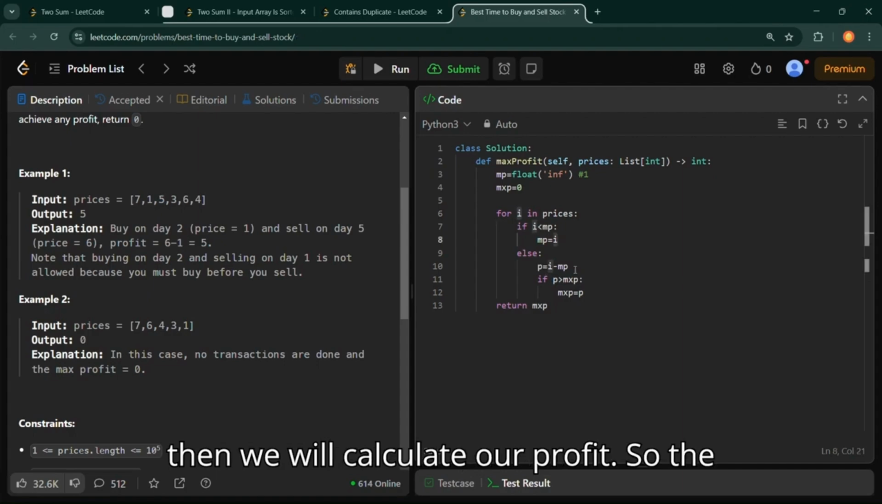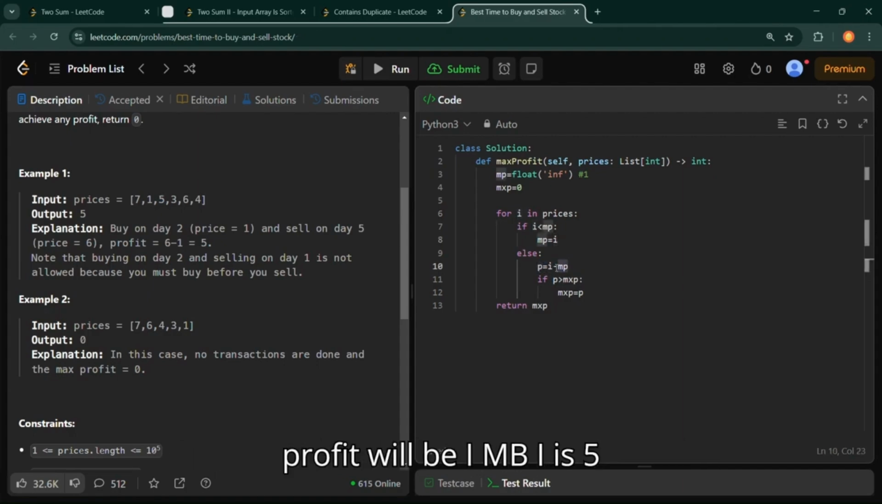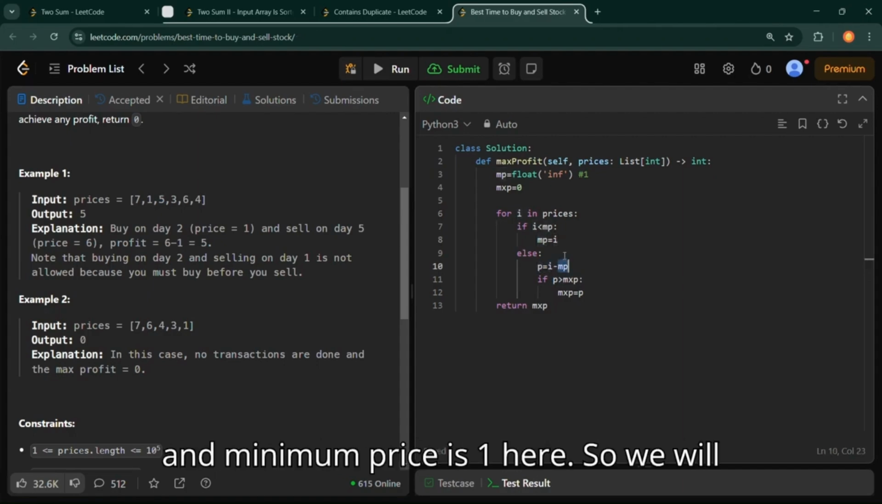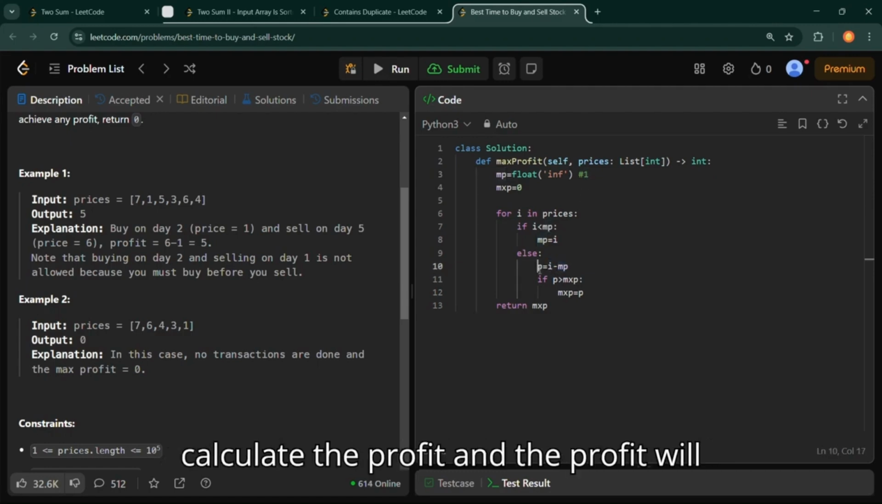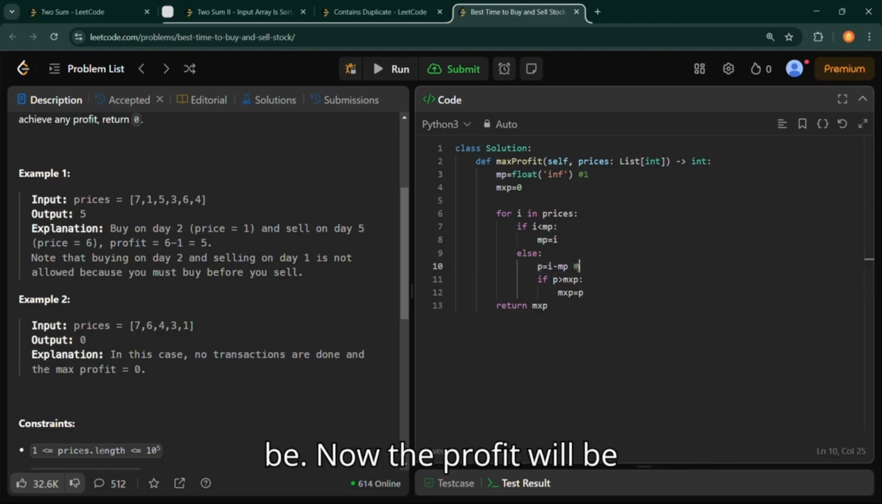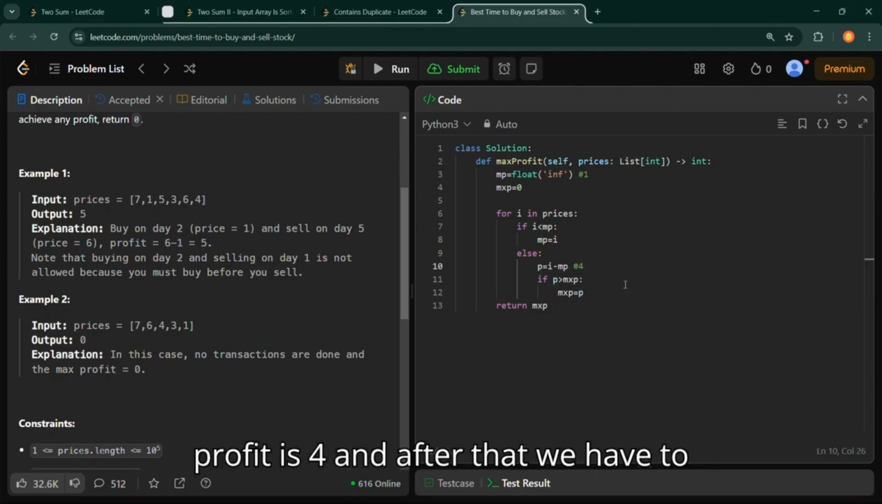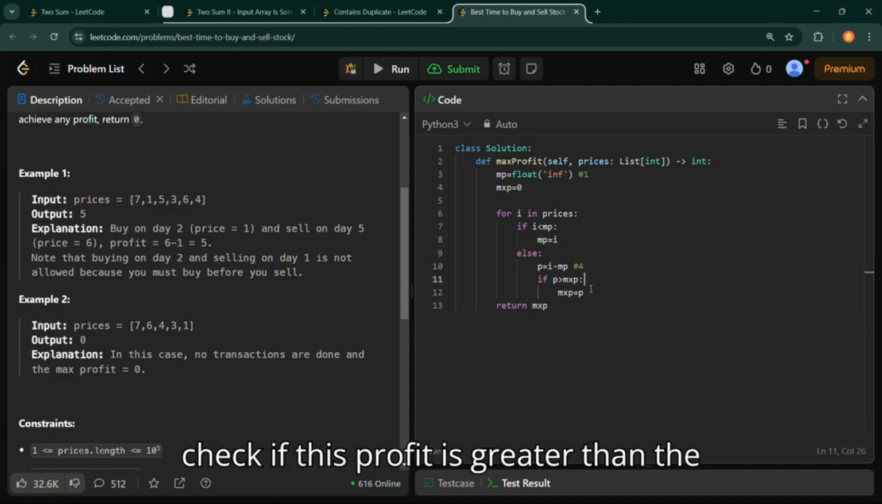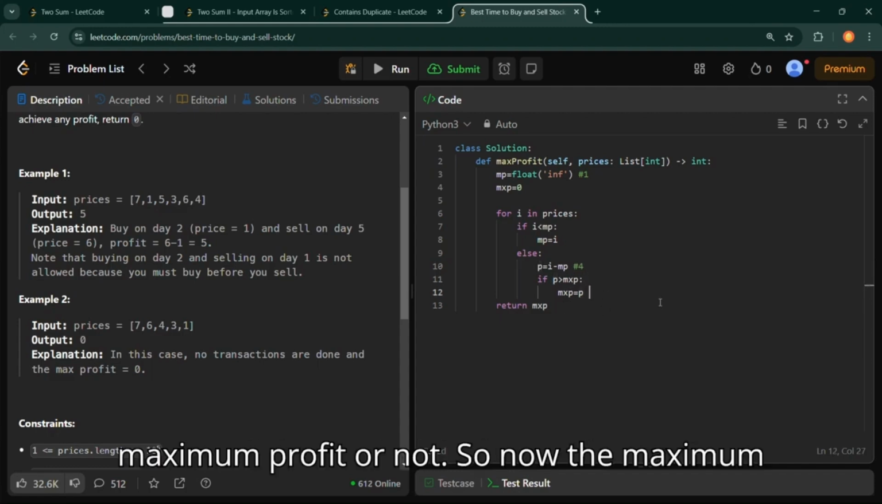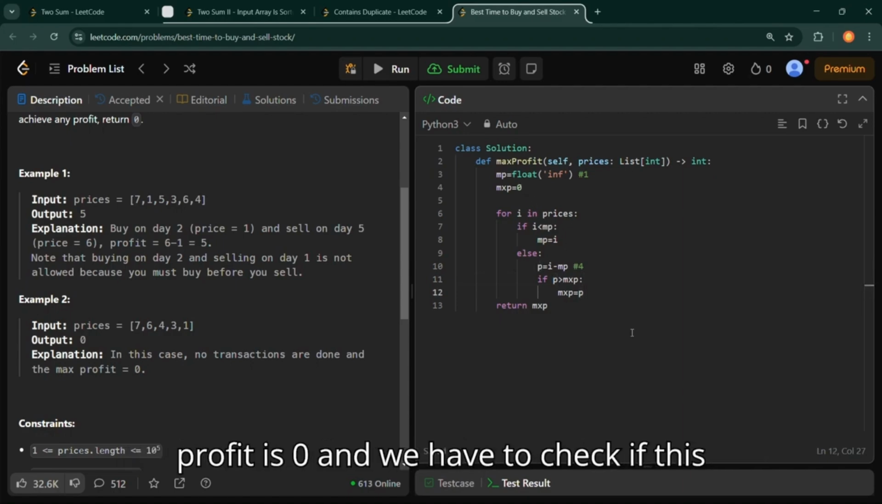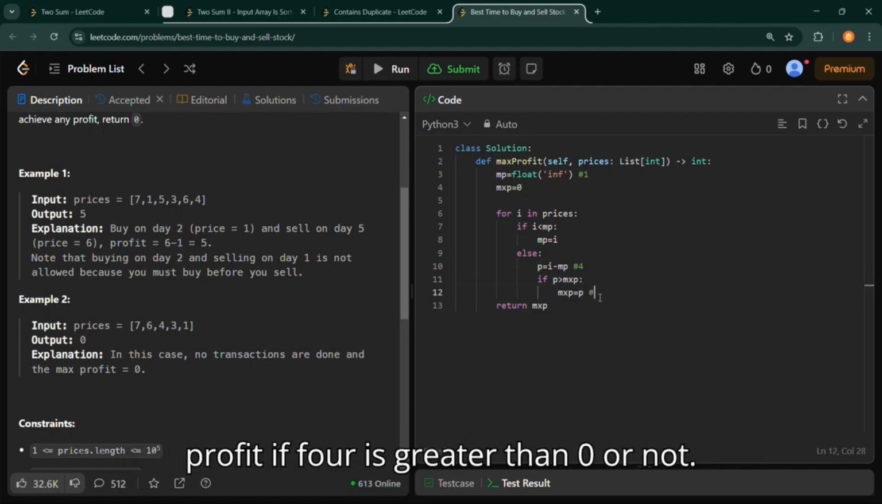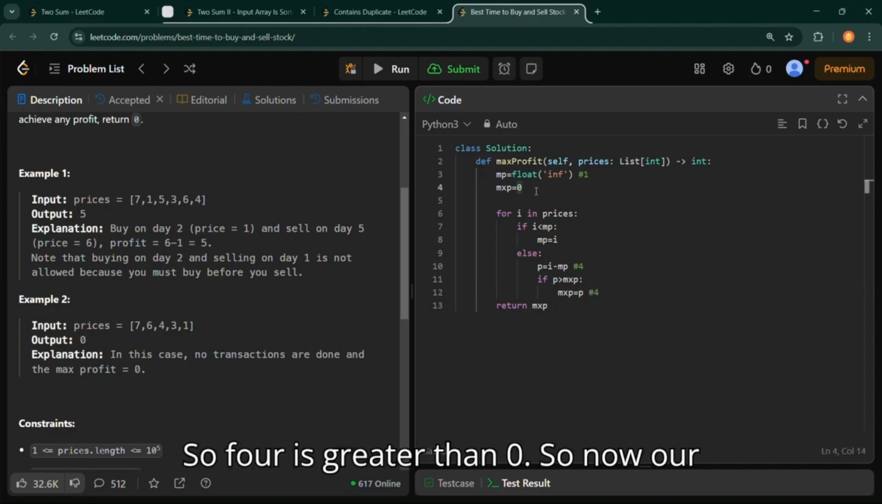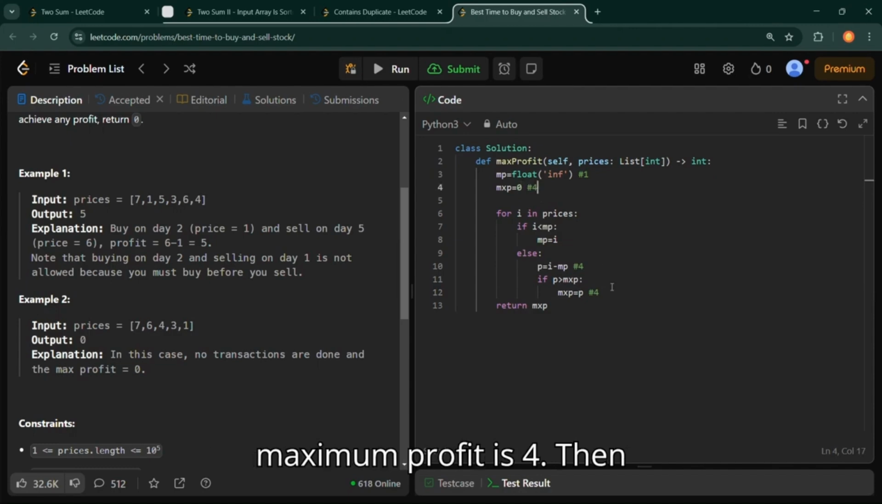And then we will calculate our profit. So the profit will be I minus MP. I is 5 and minimum price is 1 here. So the profit will be 5 minus 1, which is 4. Now our profit is 4, and after that we have to check if this profit is greater than the maximum profit or not. The maximum profit is 0, and 4 is greater than 0, so now our maximum profit is 4.